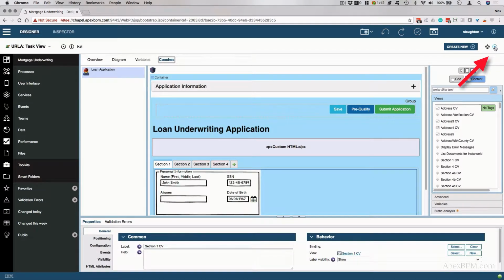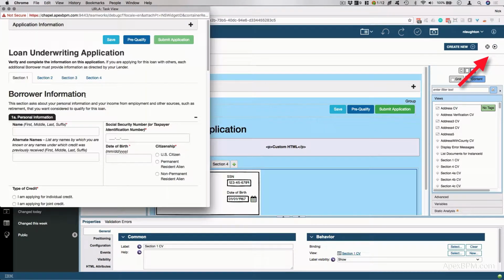In Process Designer, we can click the Play button and run our application from here to see how our user interface will look when fully rendered in the browser.